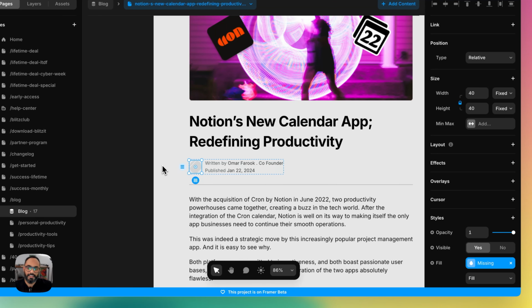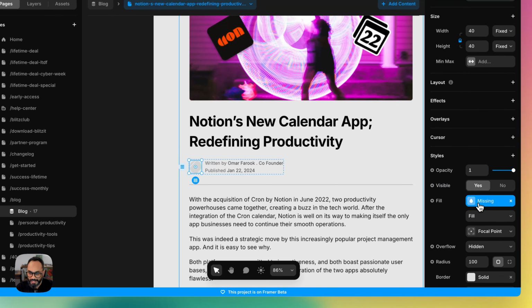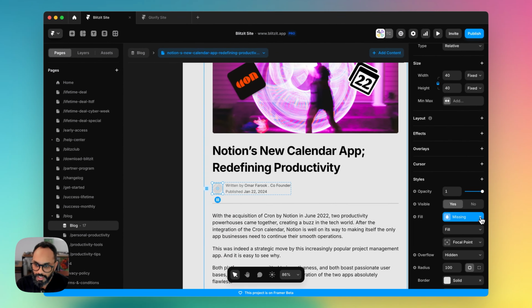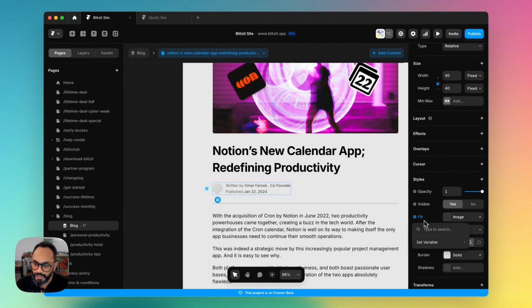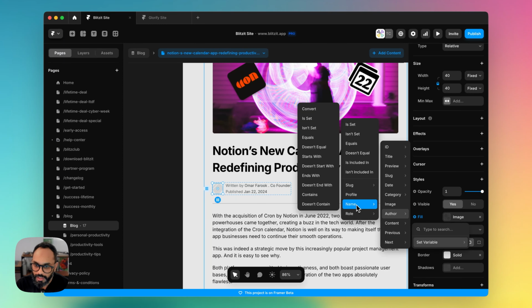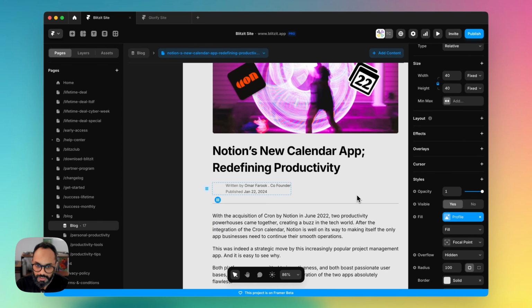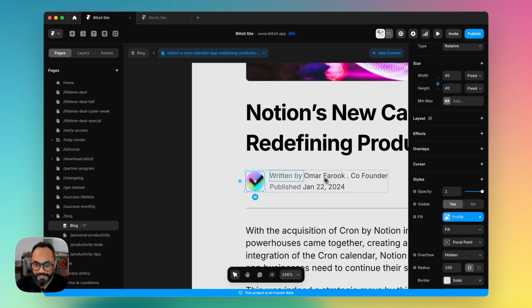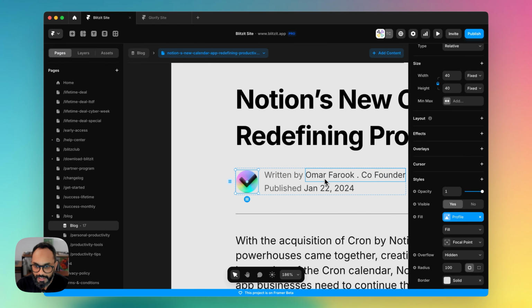Since we've actually deleted the old CMS fields that were pushing the data into these pieces, that no longer exists. So we have to assign new data. As you can see, the fill is missing, and so I have to reassign this. So I'm going to remove this variable, and I'm going to go over here and set a new variable. I'm going to go to author here, and we're going to set the profile, which is the profile image. Fantastic. As you notice, the profile image has been added successfully.